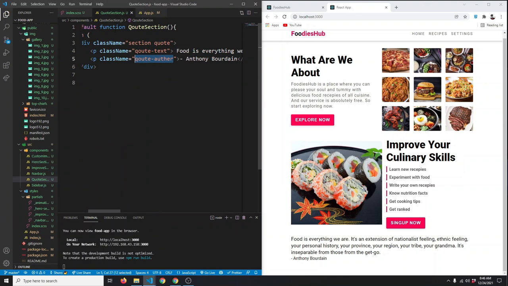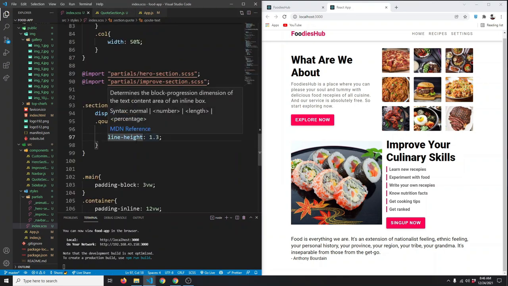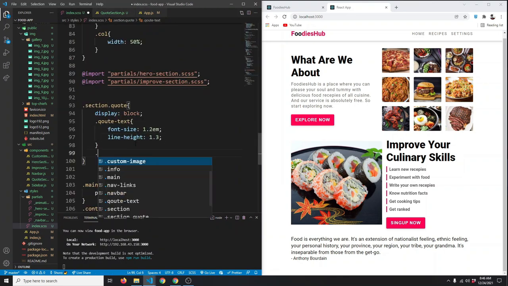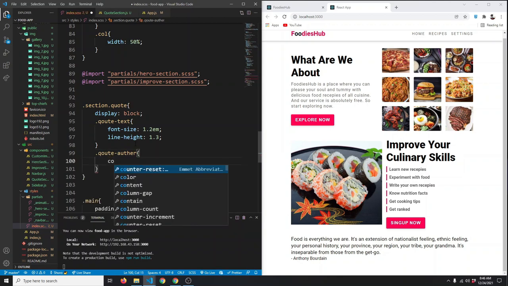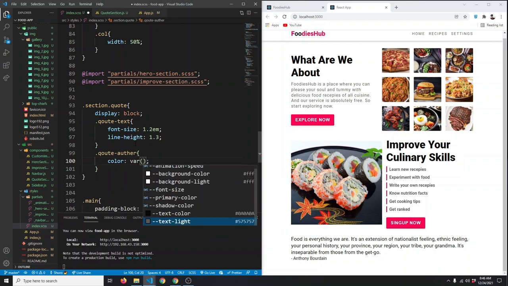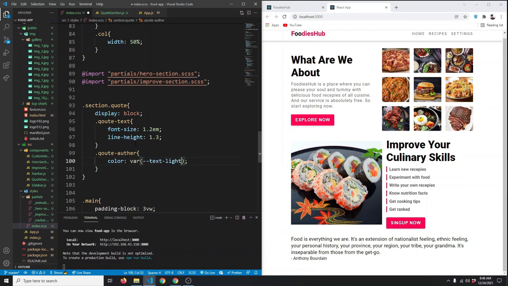So Control C, we're going to paste it here. So Control V. And for this one, we're going to have a color of text light. So we're going to say color equals to var --text-light. And for this one, we forgot to say the color will be text color. So we're going to say color equals to var --text-color. Save. This is how that looks like.